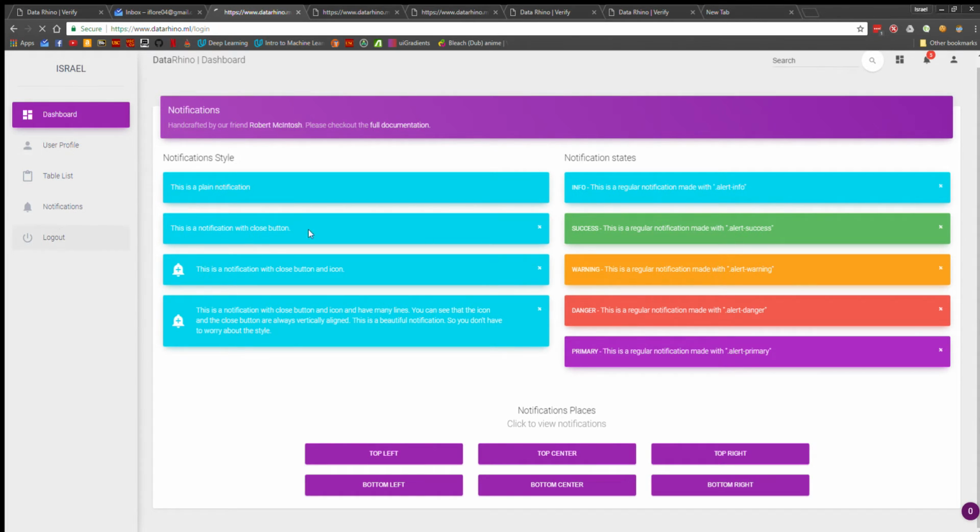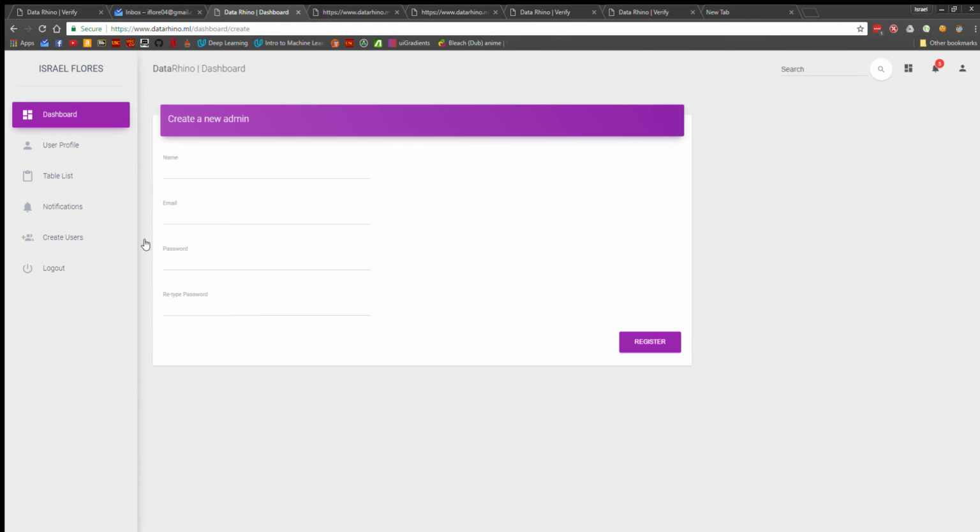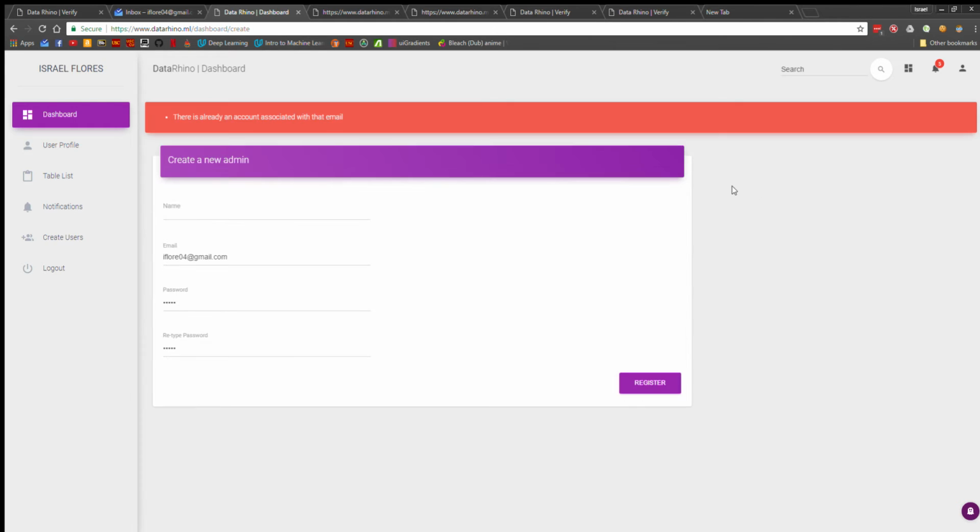So I'm gonna log out, and I'm going to log in as this new admin user, just to show you that we get this new tab called Create Admins, which basically just allows you to register a new admin. You can go ahead and try it. For example, here, since this email already exists, there's more validation going on, etc.